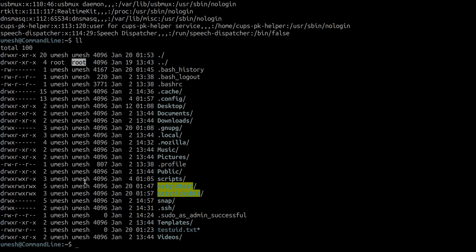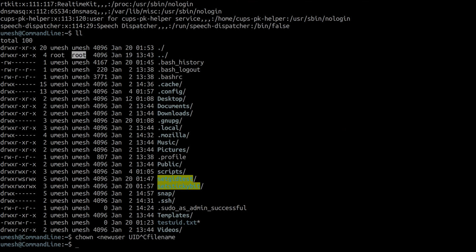So if you need to change the owner of the file, you can use the command chown, change ownership, and the syntax would be chown, the new user, and the file name of which you want to change the ownership. Or you can also use the new user's UID instead of a new username. So let's look at the command.